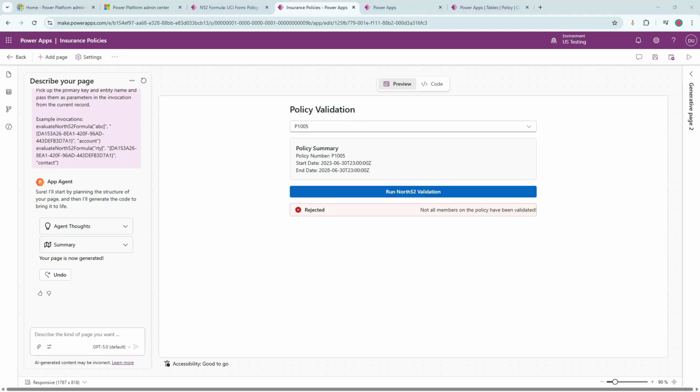And that is how easy it is to call a North52 formula from a generative AI Dataverse page.